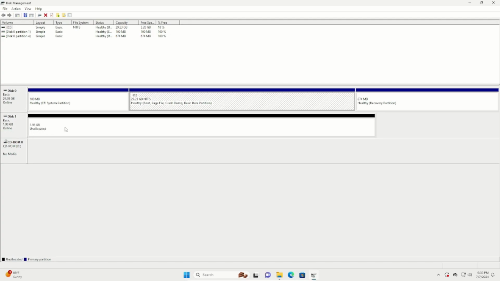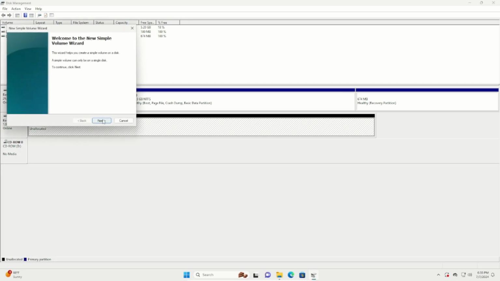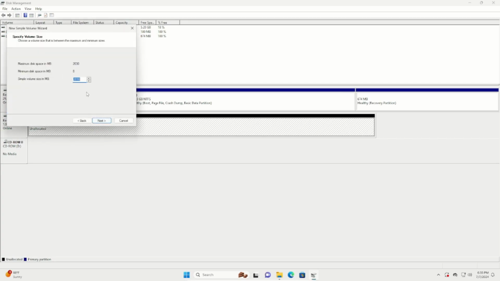It's only 2 gigabytes. What we're going to do, we're going to right click, go to New Simple Volume, next. It'll show you the size of your disk, next. Here you can pick a drive letter. C and D are reserved by Windows, so you can pick anything else in the alphabet. I'm just going to leave it on E, go to next.